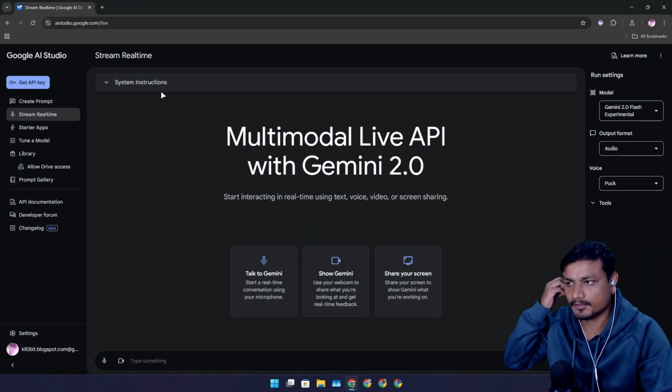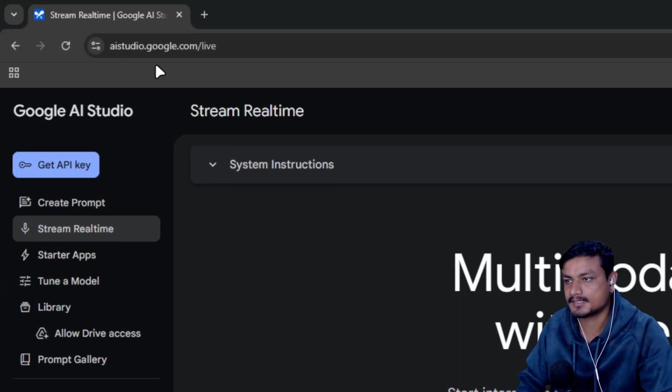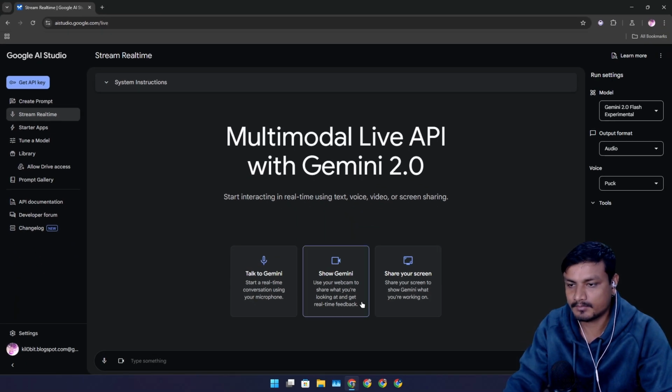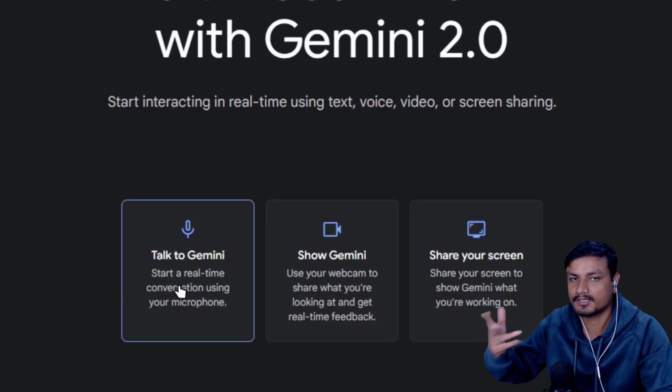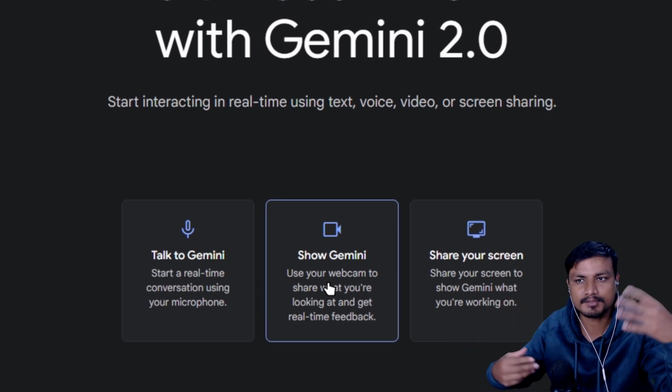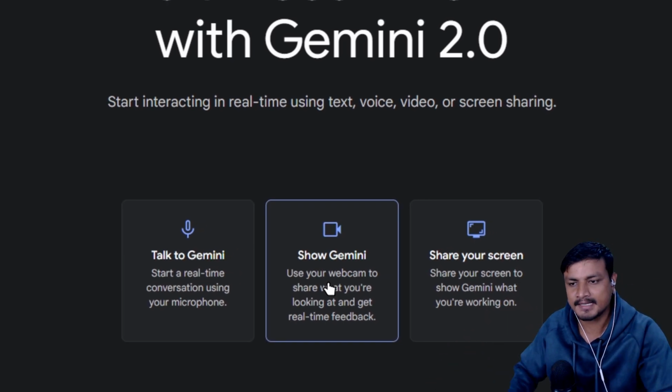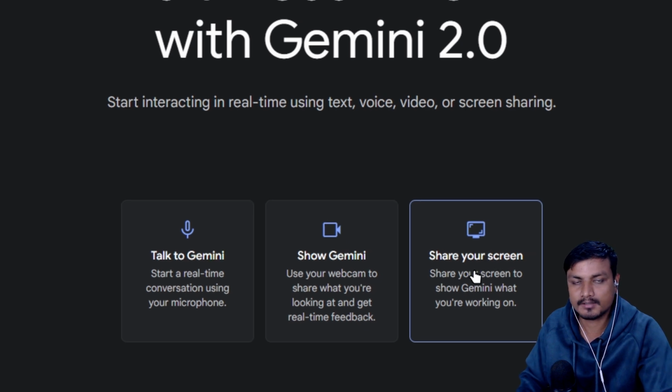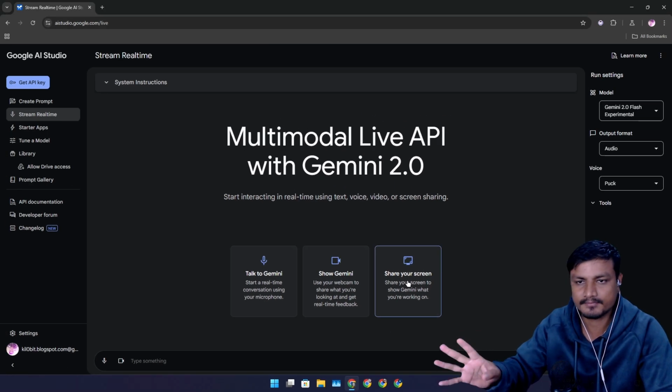So for now, if you go to this website, aistudio.google.com, and select this option, Stream Realtime. Here, you'll see a couple of options. Talk to Gemini with your mic, or show Gemini your face with your webcam and you can talk about yourself, I guess. And third option, share your screen. This is the thing that we are going to talk about.